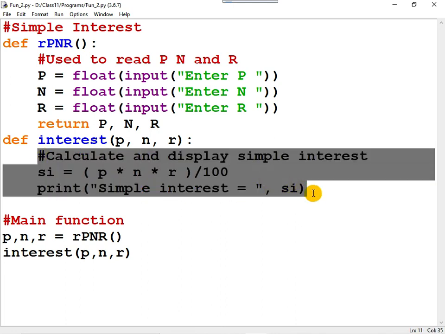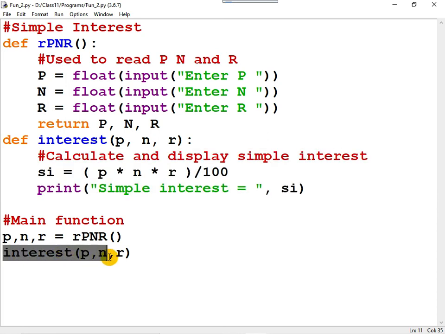After executing a function, control returns to the point from where the function was called. So control returns to this point. No more statements are there in the main function, which means the program terminates. Okay, so this is the working of the second program.